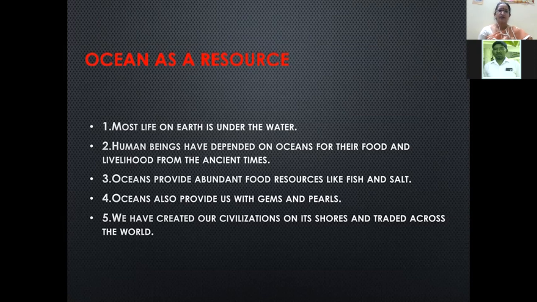And we have created our civilization on its shores and traded across the world. As we know, many civilizations are there, Indus Valley civilization, Egyptian civilization, like this. How were all these civilizations created? They were created by doing trade with all the different parts of the world. Like our India, we had a lot of trade with different countries in the ancient period, even now also.